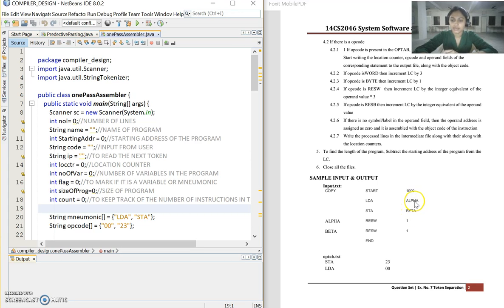Now what are the two variables that you use? You have alpha and you have beta. So I have declared alpha as RESW 1, that means a reserved word will occupy 3 bytes, which is equal to 1 word, and beta will again have RESW 1 and then END. This means that your program has completed.